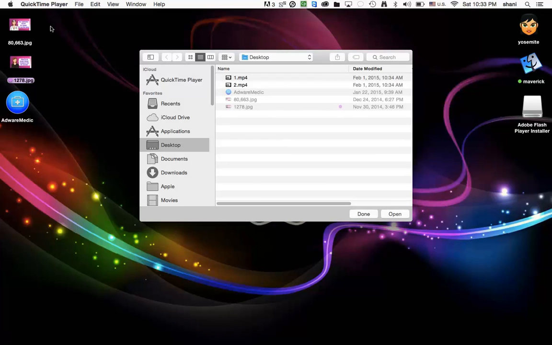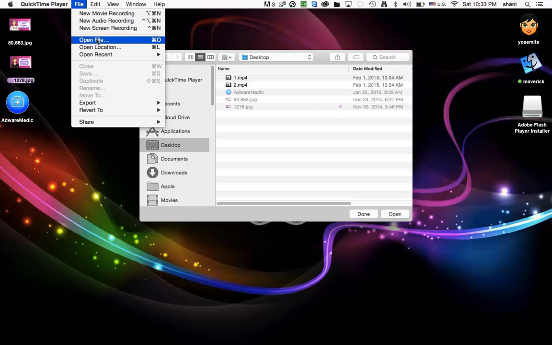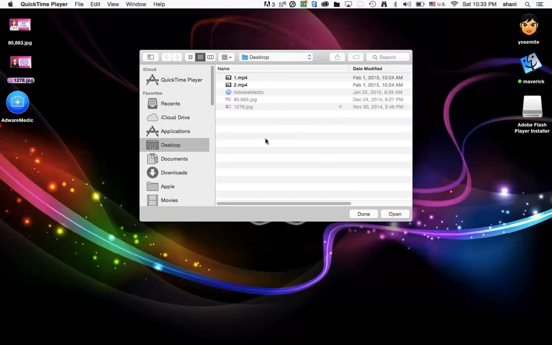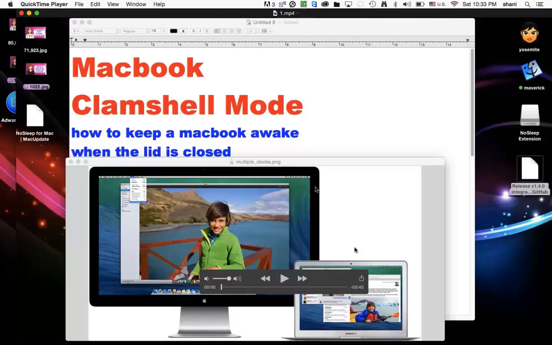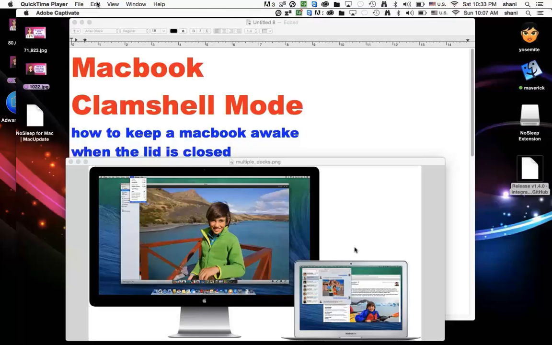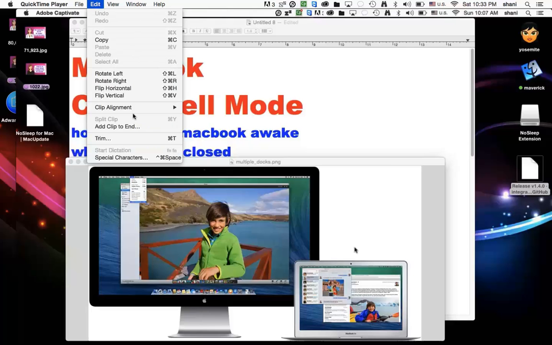Once you open it up, go to File, Open File. Once you do so, you'll see a window like this. Select your first video that you want to trim and hit Open. Once you do so, you'll see a window like this, which has basically the little item over here that allows you to play and raise the volume. And you're going to be going into the Edit menu, and you're going to be selecting an item called Trim.